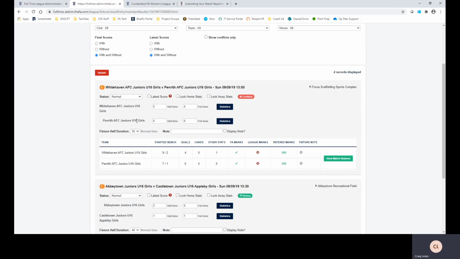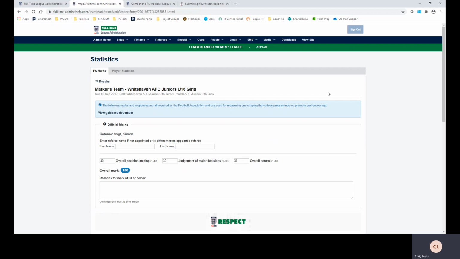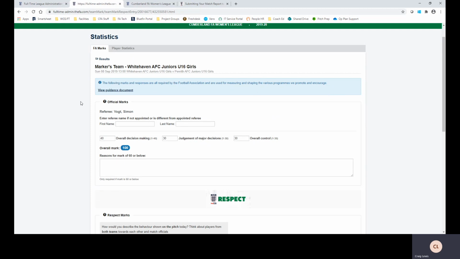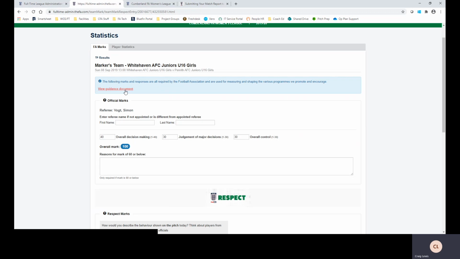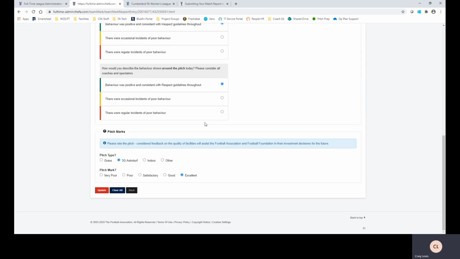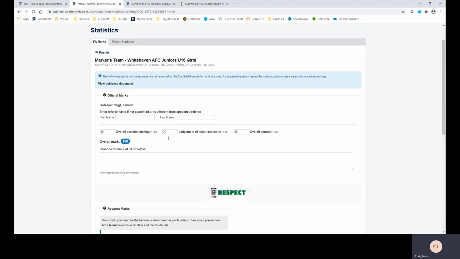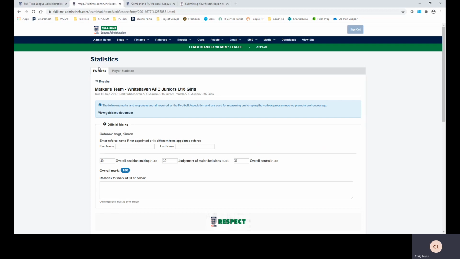Now, to enter the statistics that we need in terms of what would normally be classed as a team sheet return, you would find your team. On this occasion, we're going to use the two teams here. Click on statistics, and first of all, what that brings back is a set of FA marks, which is linked to your referee, the respect programme and the facility, which we will kindly ask you to fill in.